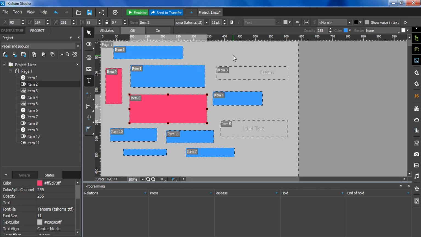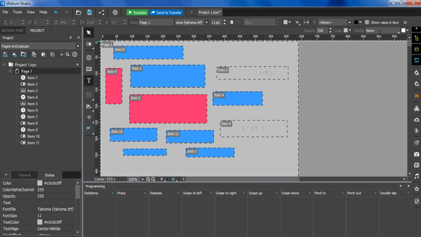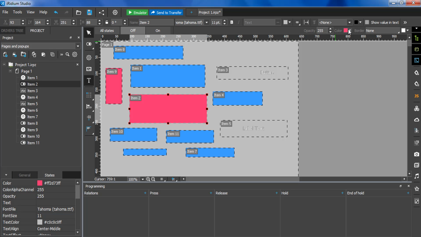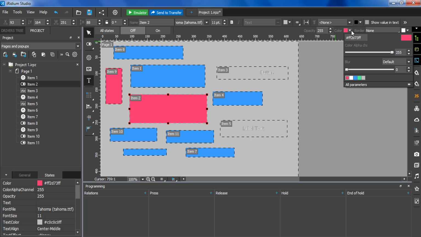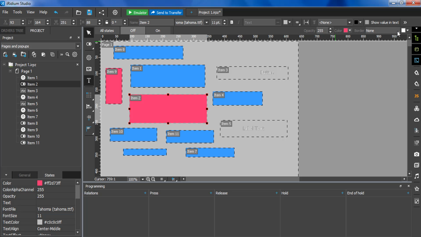Now I select the page and I can see the color of the page, the color of the border, and the opacity of the page. Now I select an item and I can see the color and the opacity of the item. Color alpha channel setting is located inside the color setting, and the border can also be set here in the top right corner.